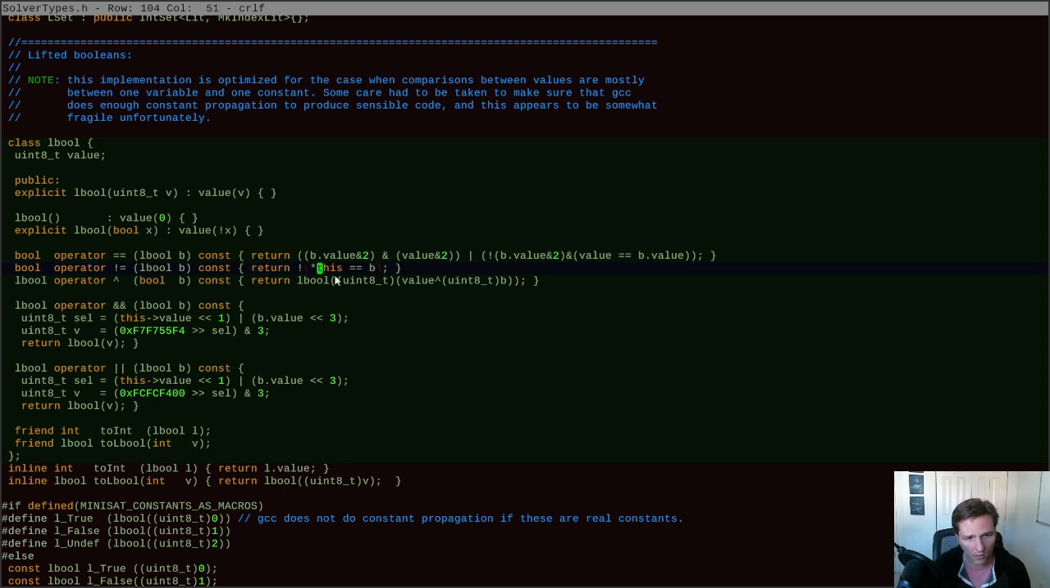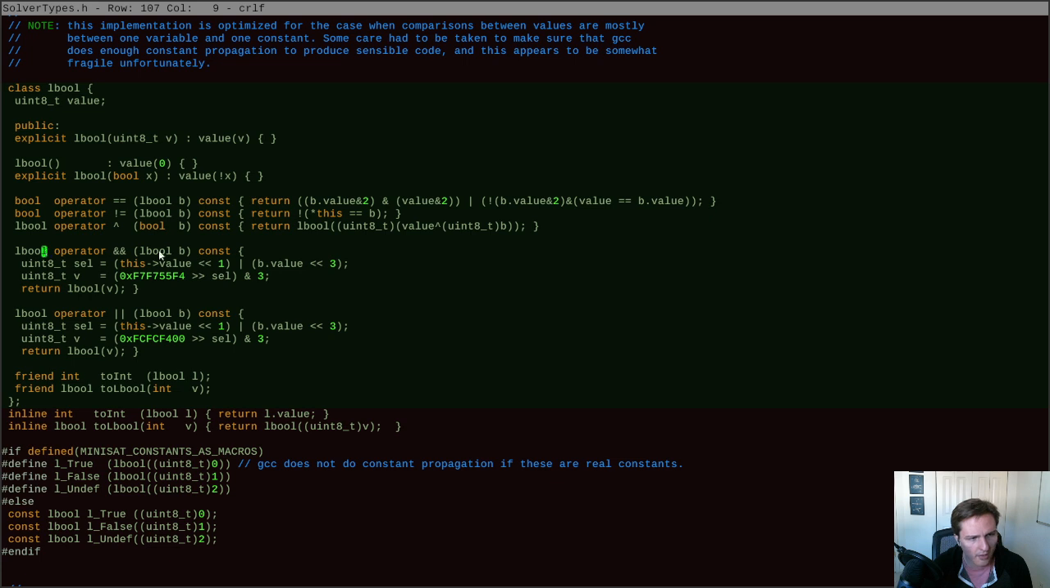They're not equal if, okay, and so we just implement not equal through the equal operator. That's what they're doing here. They're invoking this and then negating it, so it's just the negation of that. We XOR an L Boolean with a Boolean by modifying just the first bit. Okay. We AND two L bools by bit shifting this value up by 1 and this value by 3.